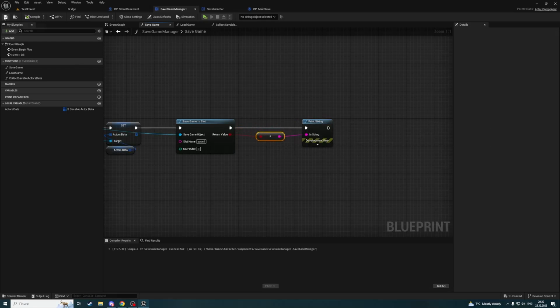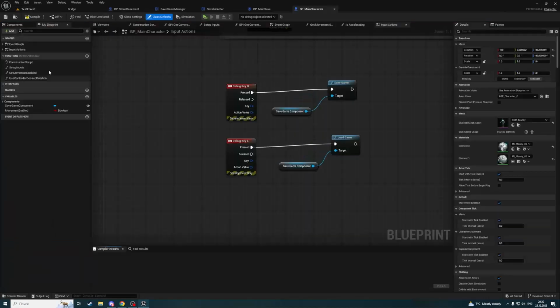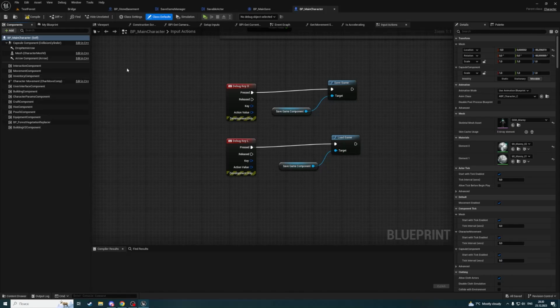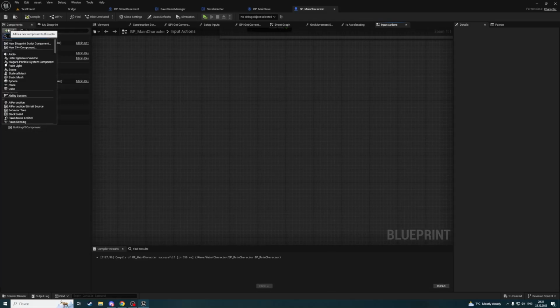Now we have to call this function from somewhere. Let's add the save game manager to our character. Let's open BP main character. In my case, it's called BP main character. Okay, let me delete this. Compile, save, and add this component, save game manager.